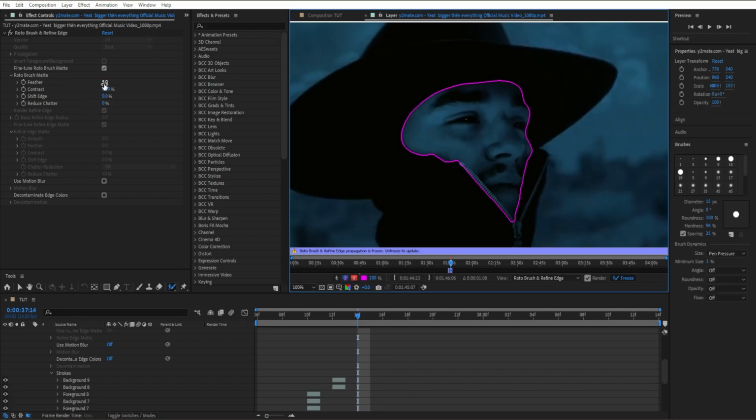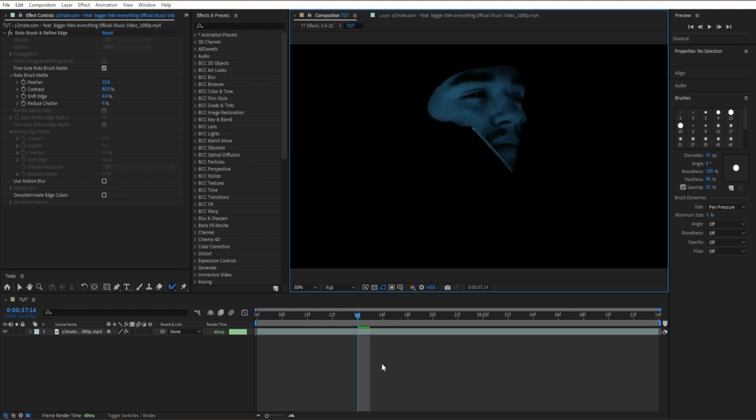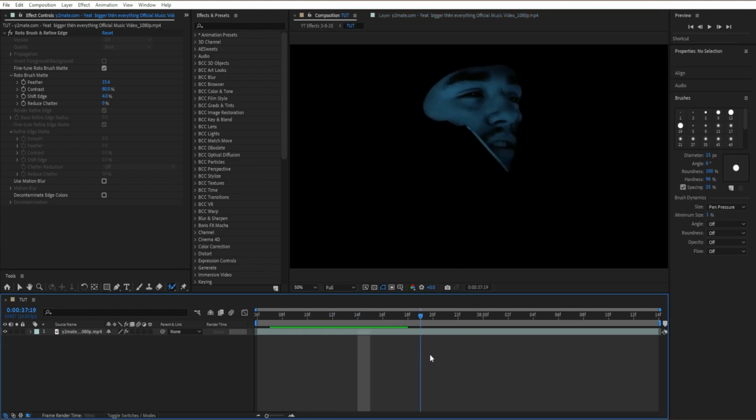Once after that, I'm going to go ahead and just bring up our feather just a bit. And if you want, you can bring up your shift edge. Just go ahead and mess around with it to your liking. Once after that, it's actually going to cut out our face right here.